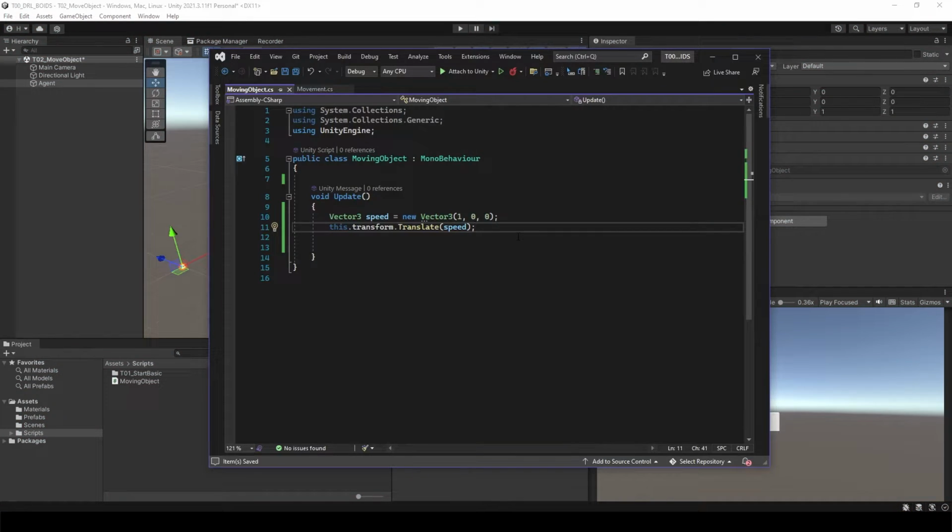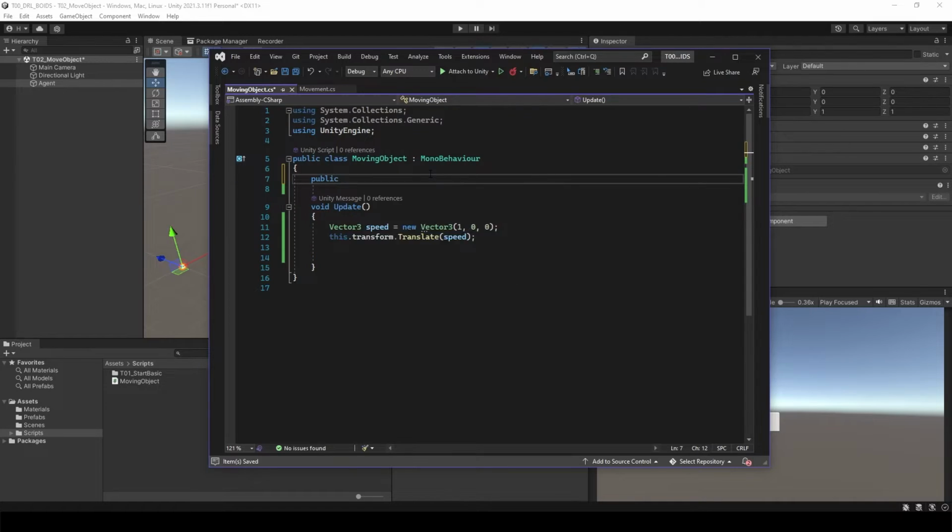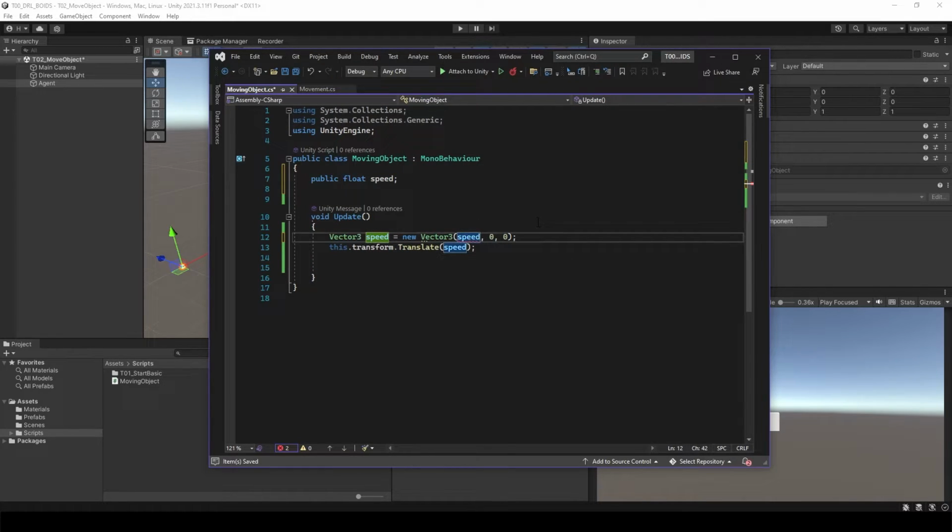So now maybe we want to control the speed of the movement. For that, we can create a public float. And this speed can go inside of the speed vector. Well, you see the error because the name of the vector and the name of the float are exactly the same. So I'll call this one movingSpeed. And now we don't have any error. We can say movingSpeed at the beginning is 1f.